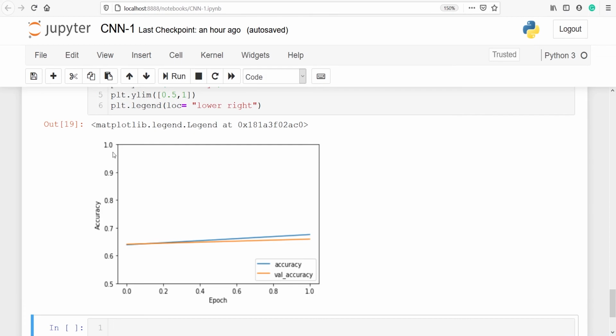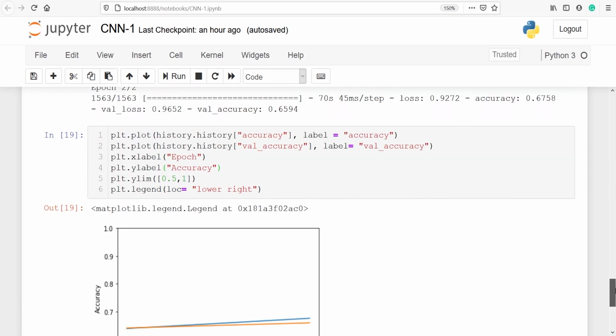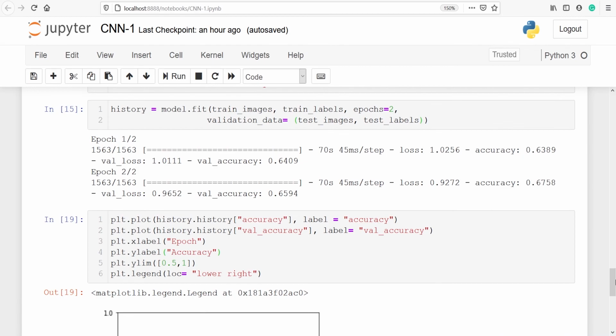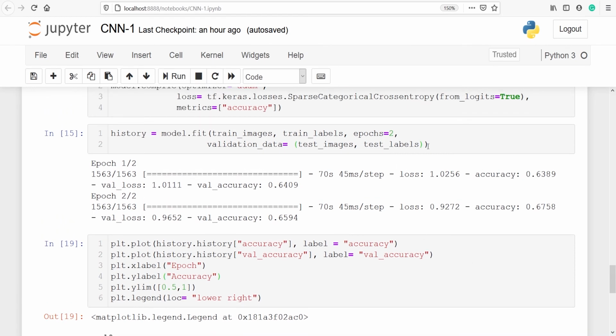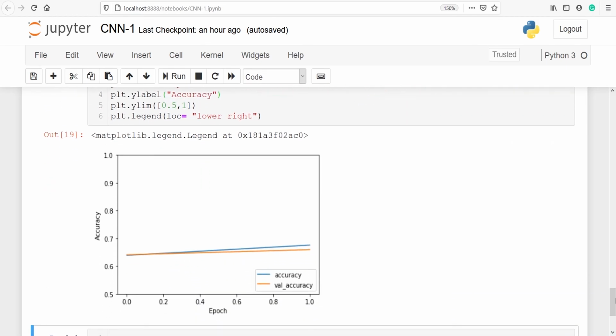And on the y-axis we have accuracy. We are getting accuracy between 0.6 to 0.7, that is almost between 60% and 70%. And if we increase the number of epochs up to 10, our accuracy will increase. So here we have defined the number of epochs to be 2 only because of time constraint. But if you put 10 here and run this model again, you will get a better accuracy. Your accuracy may go up to 90%.